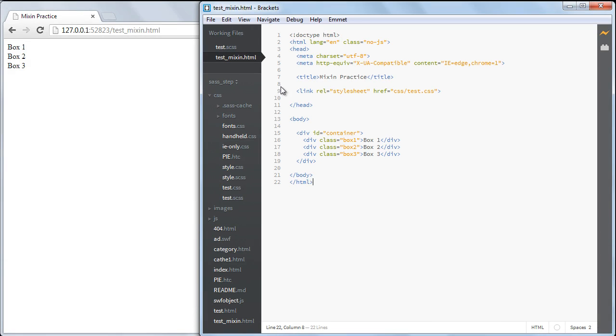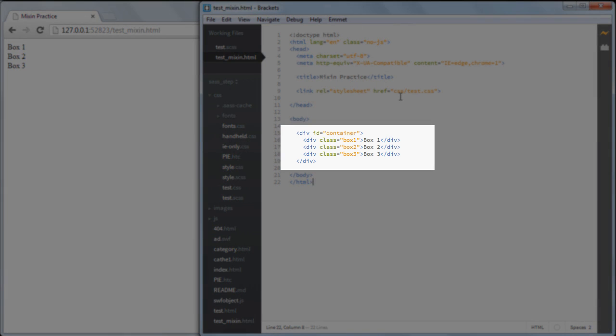I'm in text_mixin.html, which has 3 divs in it. What I want to do with this page is style each div as a colored box. Each box will have a different size ultimately, but we'll start with having them all the same size. Each of these divs has a unique class name and some text.